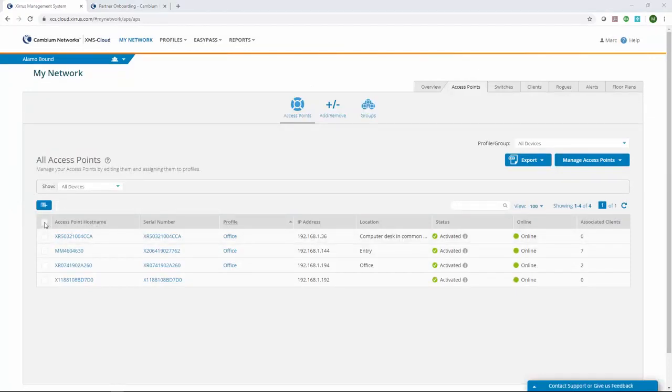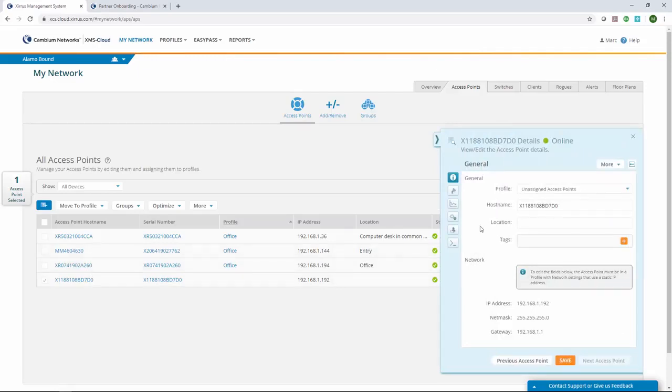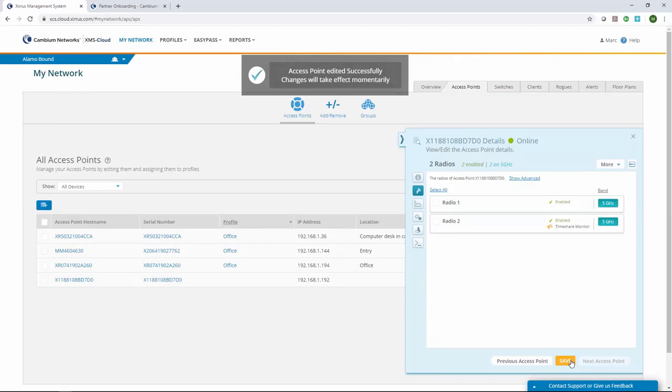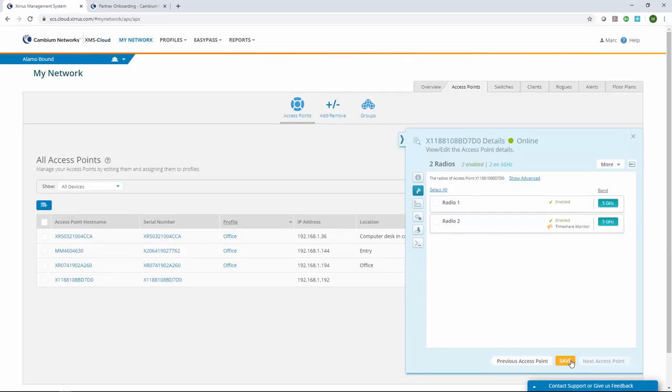If I needed to change or customize the radio settings, which would include the bands 2.4 or 5 GHz, also channels, bonding, and power levels, I can use the Configuration flyout window. I access this window by selecting the access point and then clicking the View Edit Access Point Details button. On the flyout window, I click the Radios button, and now I can change a 2.4 GHz radio to a 5 GHz radio with just a couple clicks of the mouse. And just like that, we've doubled the 5 GHz bandwidth on this access point.